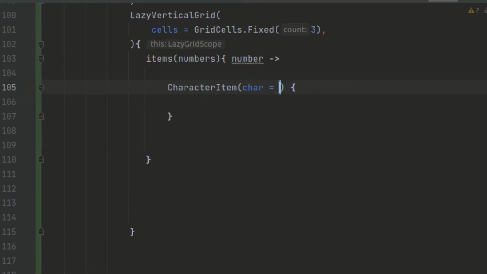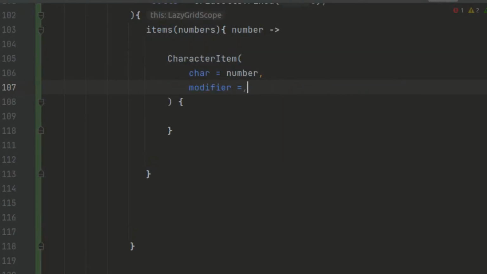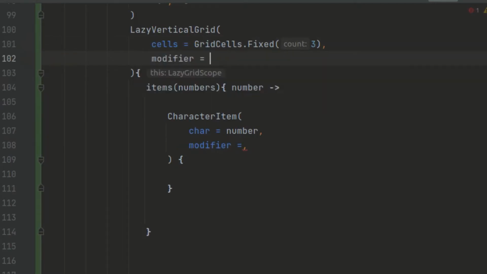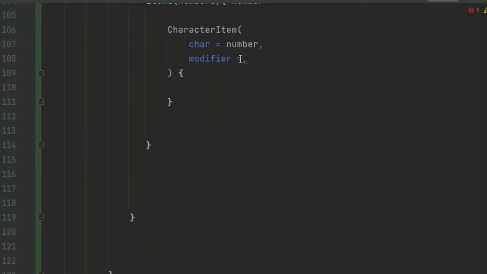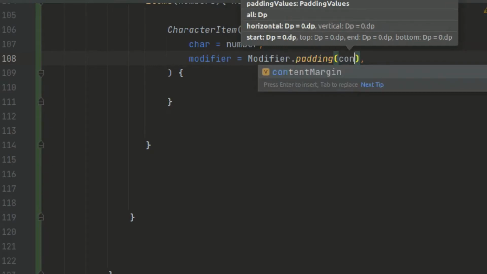Now let's call here our character item. And for now here, we can just call here our number. And here we want to pass in a modifier. And also here we have to pass in a modifier. And we want to pass in here a modifier of weight, and we can just pass in here to be 1F because we are going to display 2 items side by side. So we have to pass in this weight here. And also here we have to pass in a padding. And here we can just call our content margin.